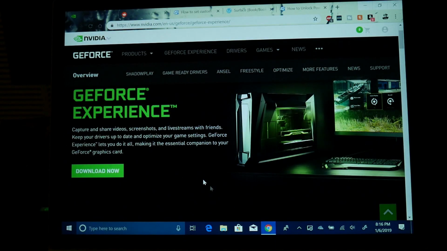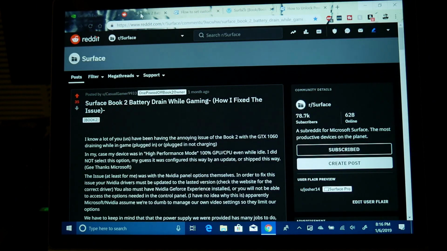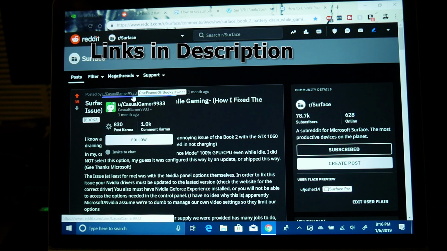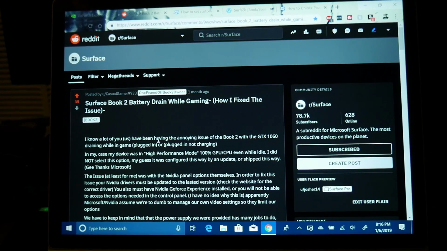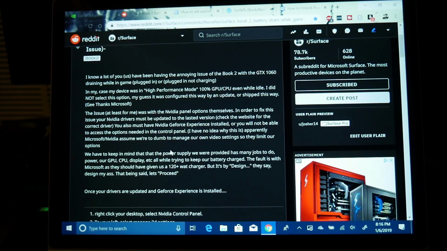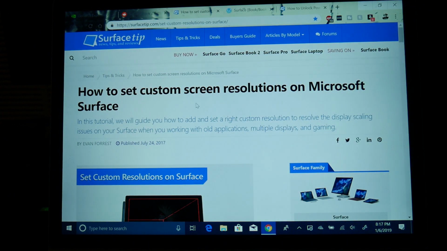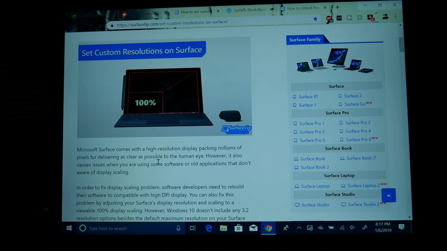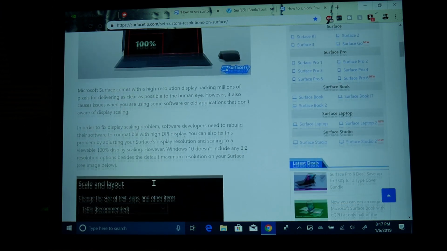All right, the next thing, and I actually found those two tips on a Reddit post from CasualGamer9933. I will put the link to it, so give him some props, because those really helped out my gaming experience. The next thing is how to set custom screen resolutions. This is from surfacetip.com and makes it really easy. This is what I use to get 1620 by 1080 and 1504 by 1000.